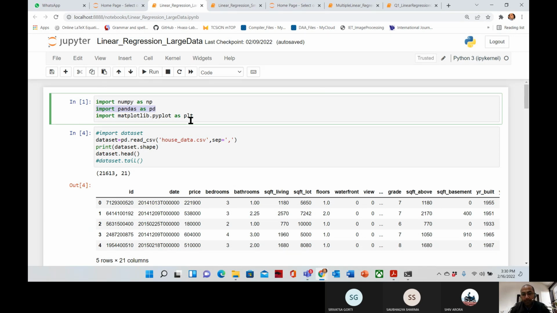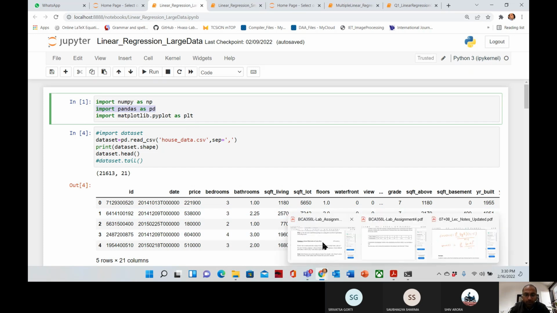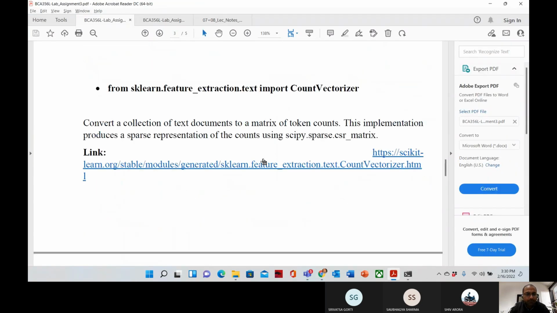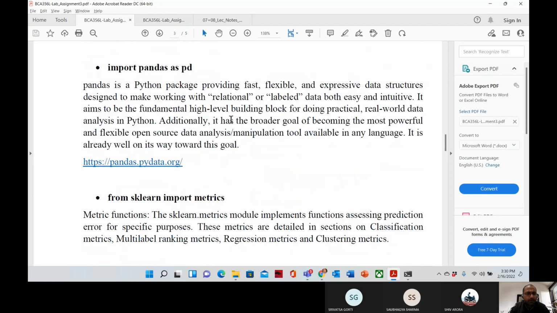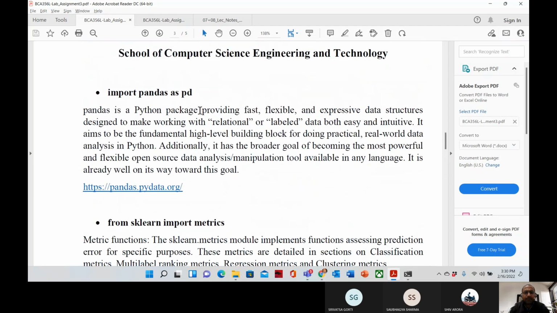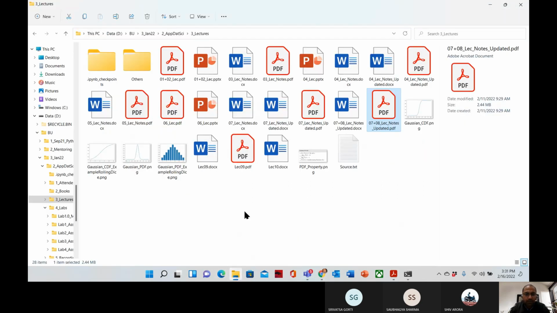Why are we using this library? We want to work with the data. We want to read our data from the directory. We want to process our data. So this pandas library is very useful here. In the documentation you can see: pandas is a Python package that provides fast, flexible and expressive data structures designed to make working with relational and labeled data easy. So we want to work with the data this time. So I will show you this data here.